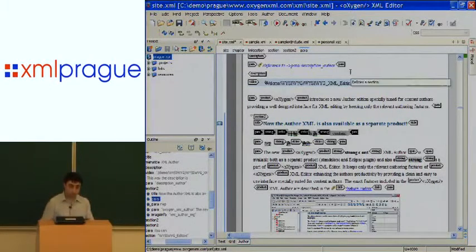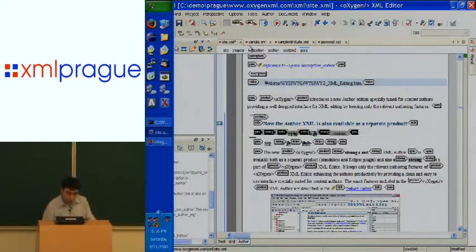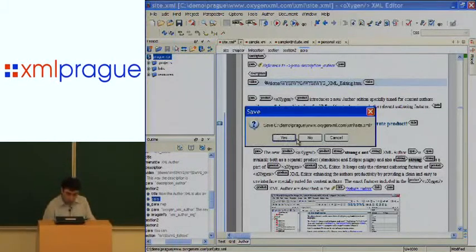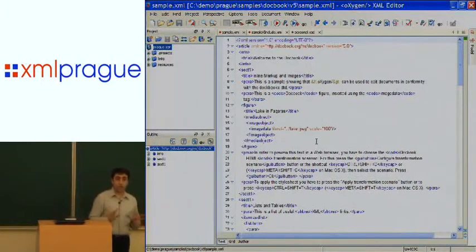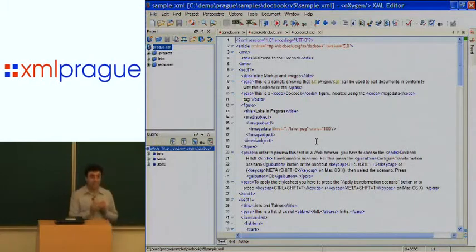Okay, let's go back to authoring. Oxygen provides ready-to-use support, apart from this basic stuff, for the most popular document frameworks like DocBook, DITA, and TEI, and for these we provide more than the basic support. For instance, this is a DocBook 5 document.